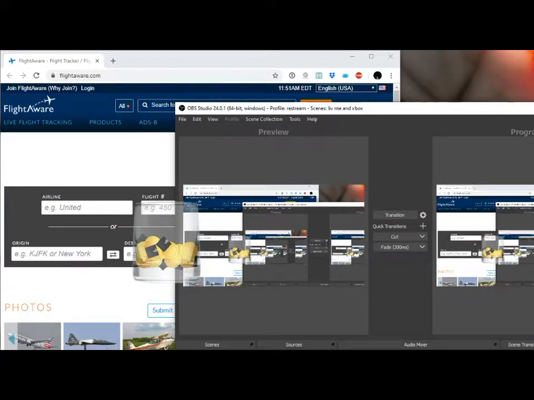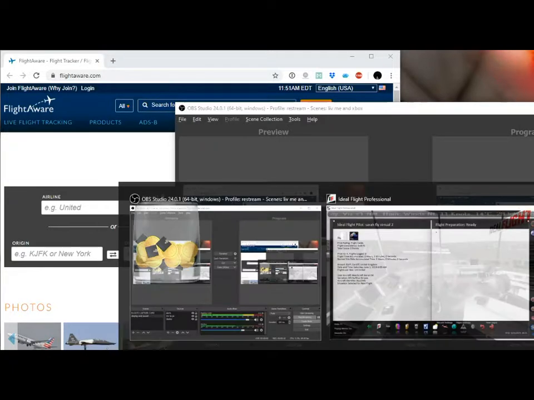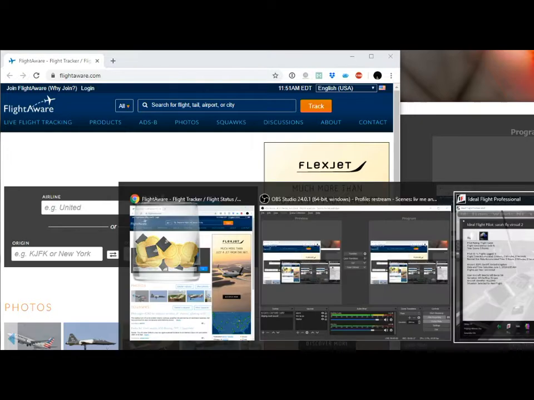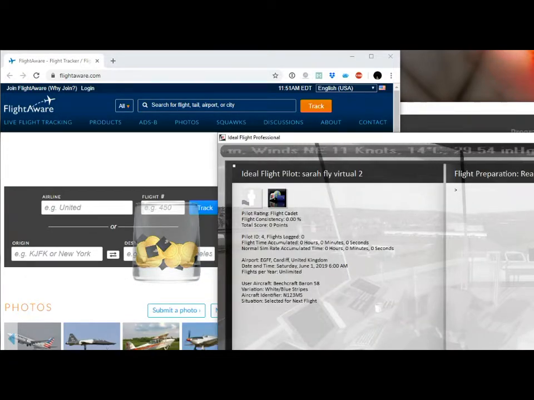Okay, so we're going to be going over something new. Well, I've done this on a stream, but rate 10, rate 5. I'm going to go to Ideal Flight, Flight Aware, flight tracker. First I'm going to go to Ideal Flight Professional and choose the Boeing 737 here.